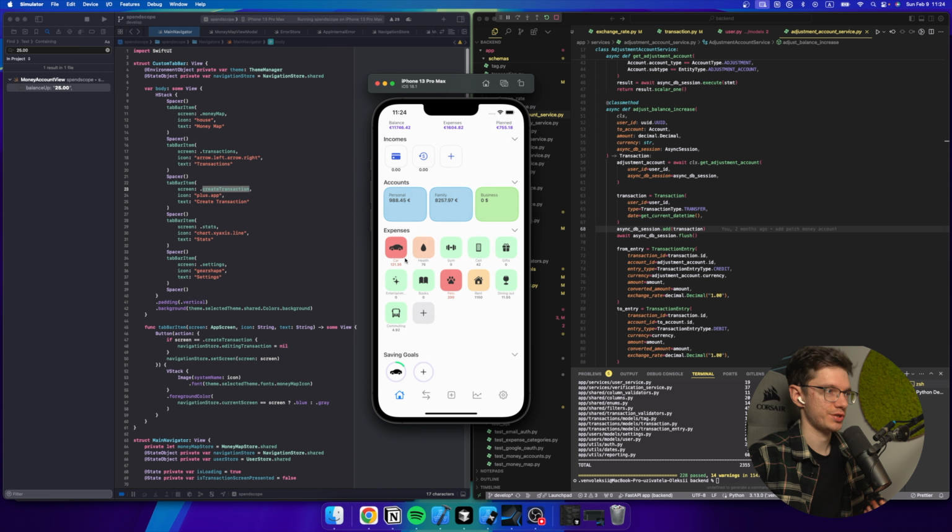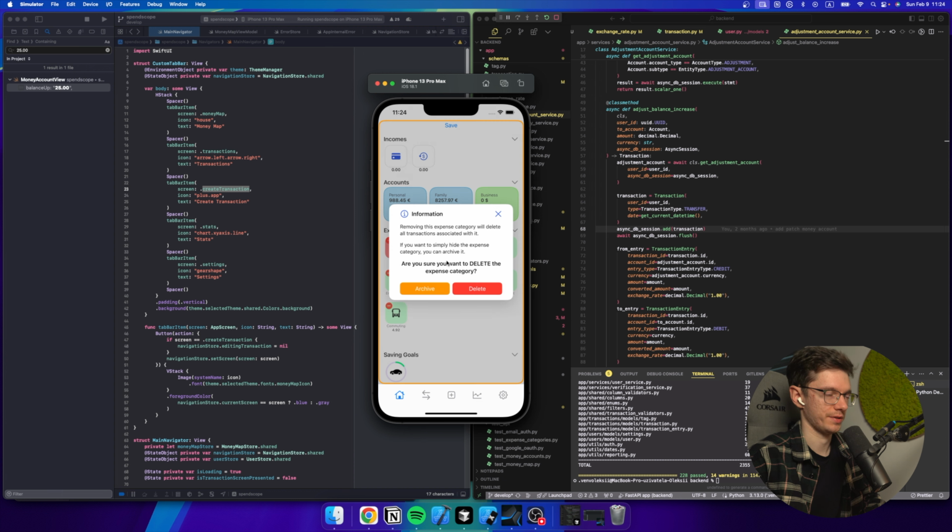To trigger this functionality, you need to do a long press on any money map item, for example, this commuting one. And after that you need to press this minus button. Here you can see the two options. Actually, you can delete this money map item, and here you can see the consequences of that.